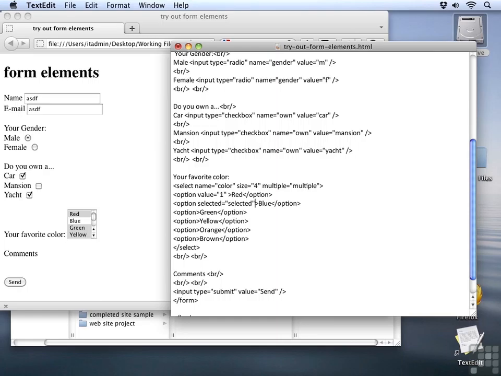We can do the same thing on radio buttons and checkboxes as well, but the attribute we'll use there is checked. So let me go up to the radio button first, and I'll choose the one for the female gender. I'll add in checked equals checked. And let me just copy that attribute because it's the same one used for checkboxes. I'll go down and set that for our mansion checkbox. Now let's save our changes.